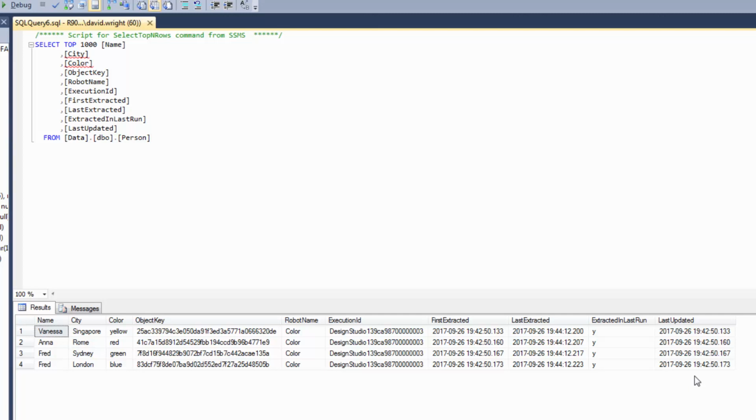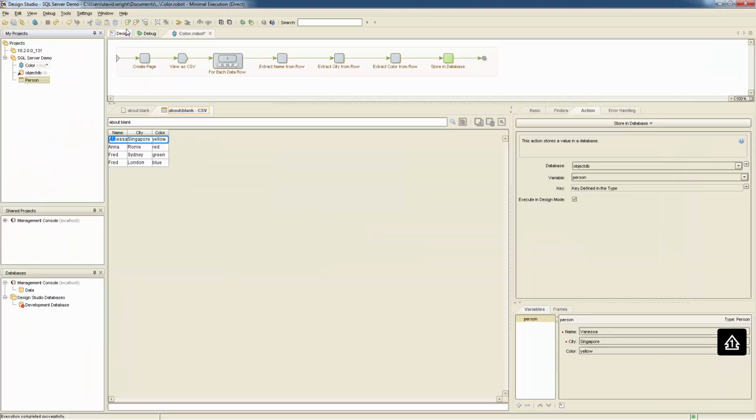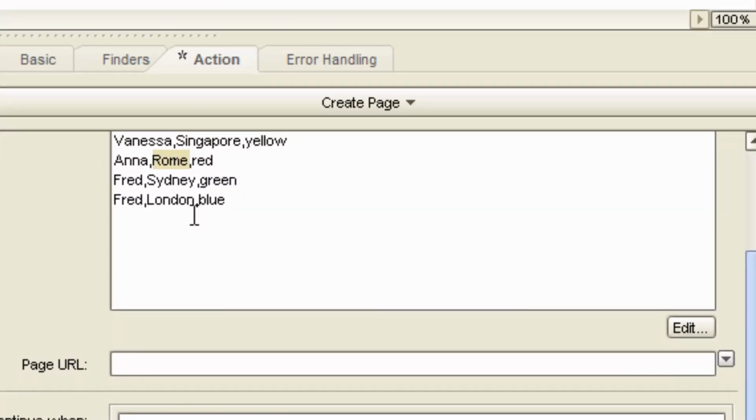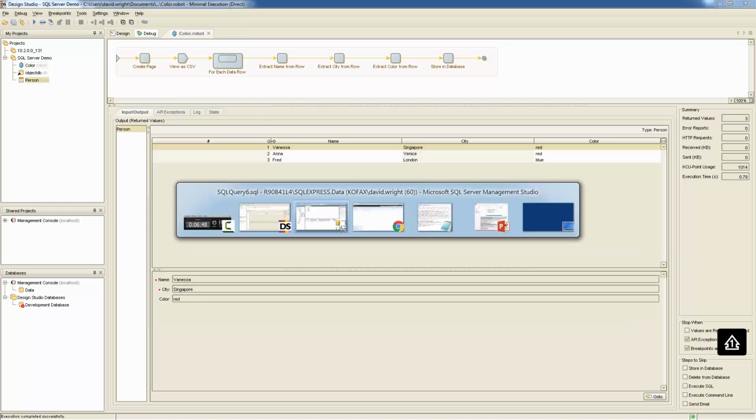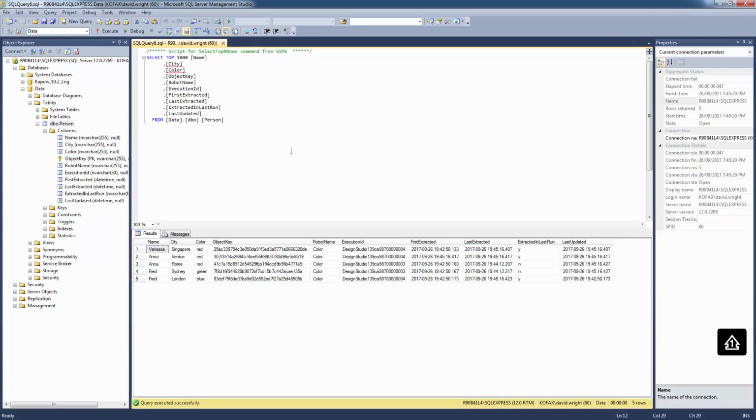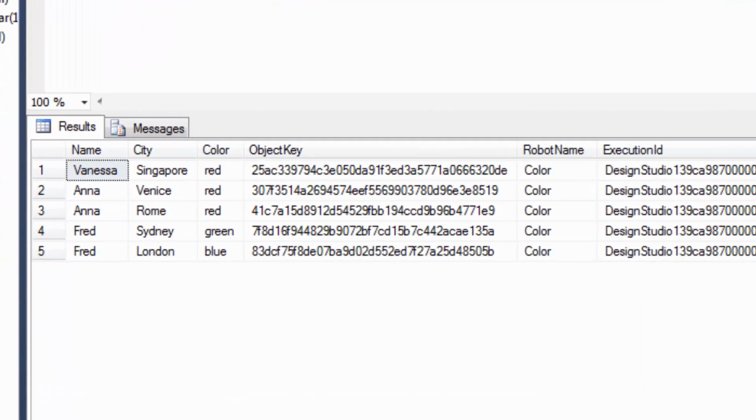Let's make some changes. Anna has moved to Venice from Rome. Vanessa now likes red. And Fred from Sydney has completely disappeared. Notice that we have Anna twice. This is because her object key changed since the city name was part of the database key. Vanessa's favorite color has been updated to red.